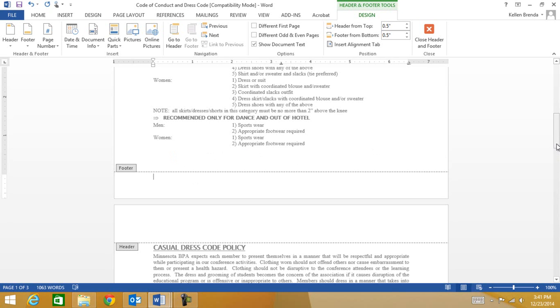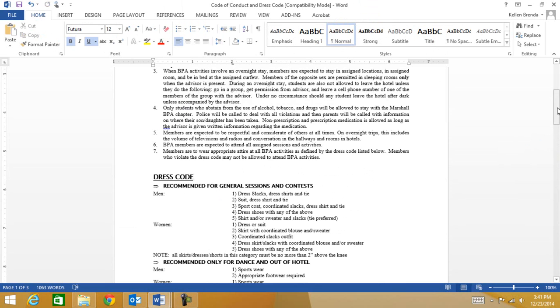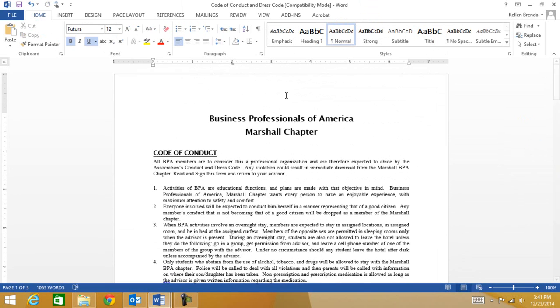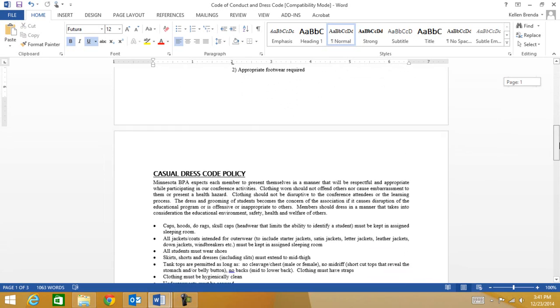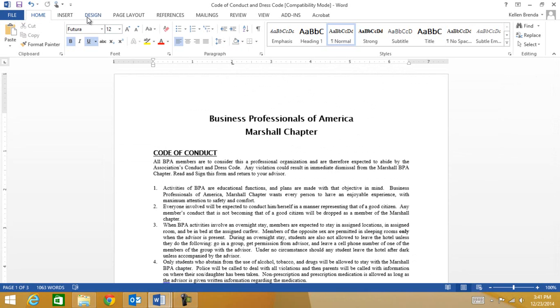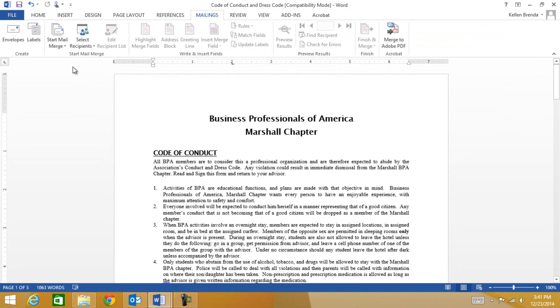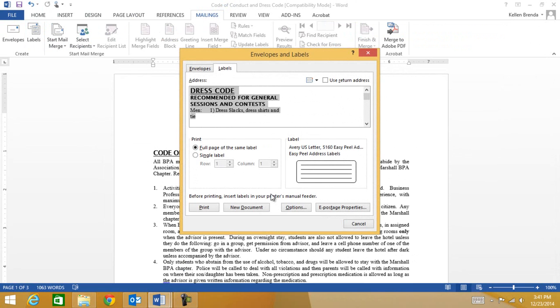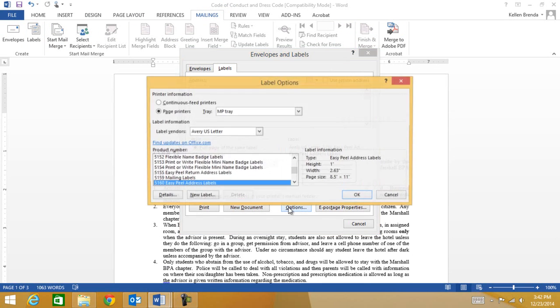Another quick thing that will be helpful to you in a lot of these contests is mailing labels. I see so many students lose points on mailing labels. So in your contest, if you have to do mailing labels, you want to go to Mailing, Labels. Typically, you're going to use an Avery 5160. So I'm going to go down here and go to Options, and here, see, mine's already selected. It's Avery 5160.